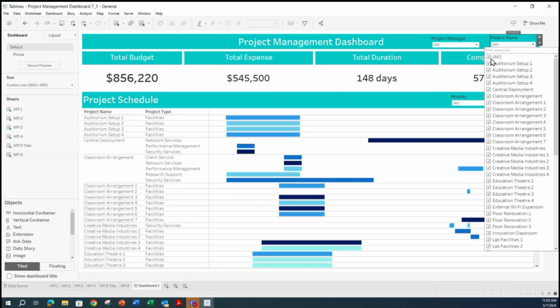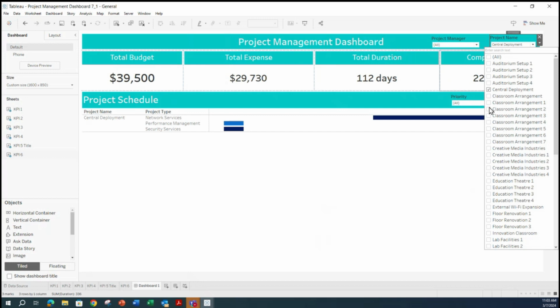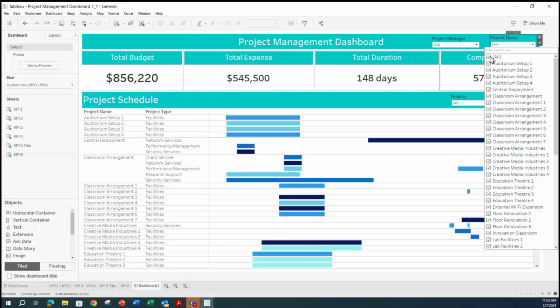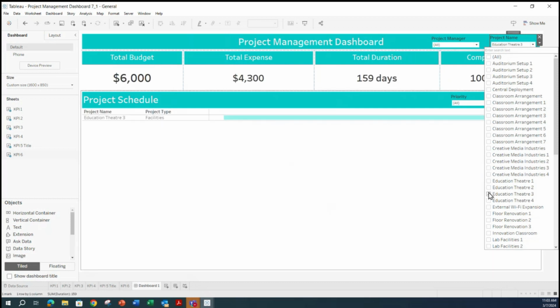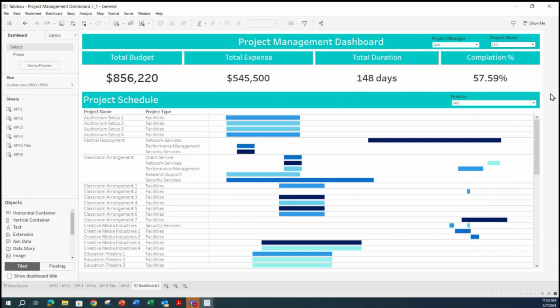And then let's do the same thing for project name. I'm going to unselect all. I'm going to say central deployment project. So it looks like this is working. So all filters are interconnected and they are working well. Let's see education theater 3. Oops, sorry, other way. Unselect all, education theater 3. Awesome, only one project. This is the budget, expense, duration, 100% complete. Great. Similarly, I will do 1 or 2 checks for priority also.